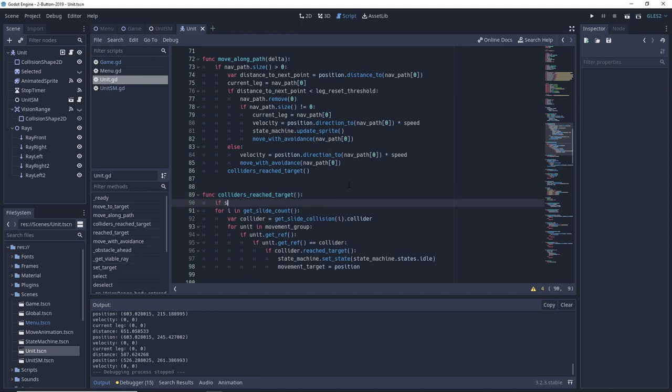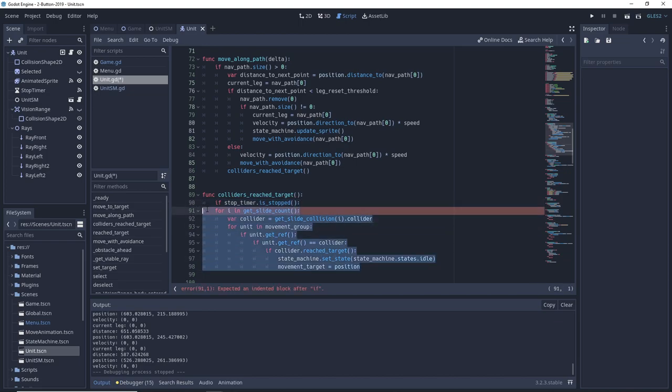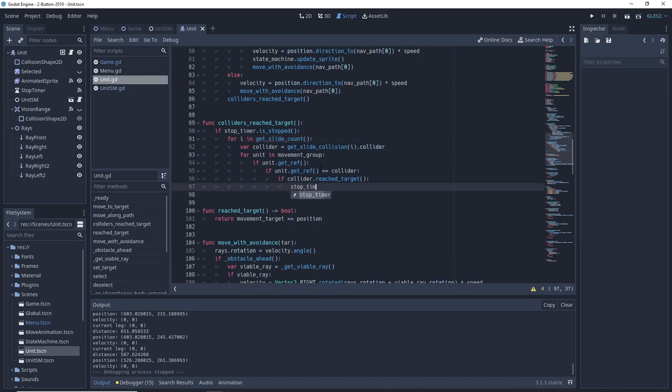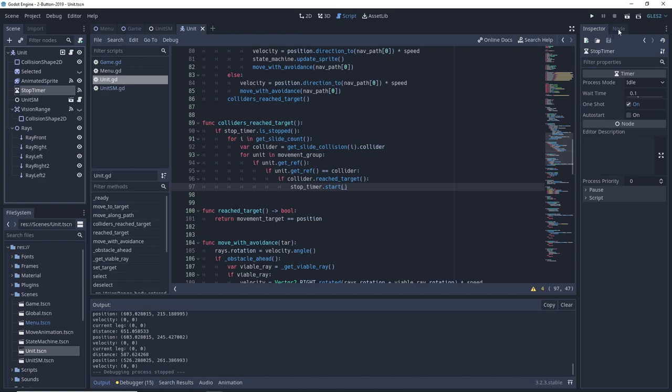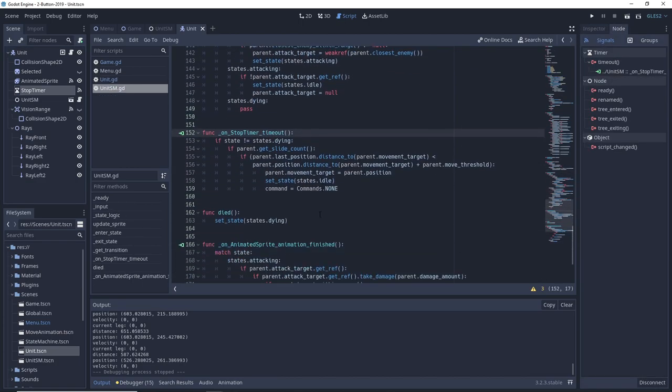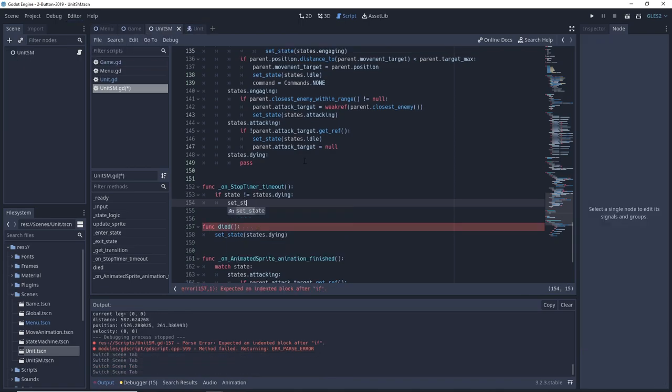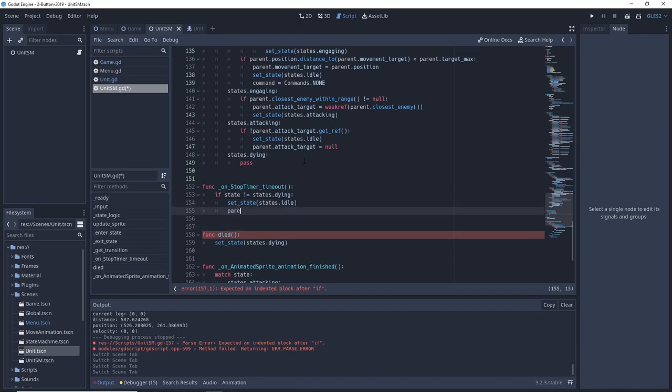And if stop timer is stopped, then we will do this. And instead of this, we will do stop timer start, right? And once stop timer runs out, we are connected to this inside of the state machine. So if states is not dying, set states idle, and we can say parent movement target equals to parent position.